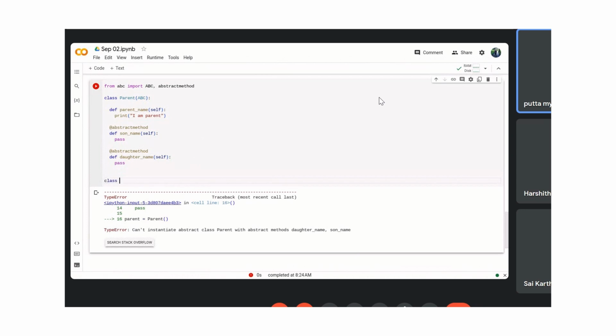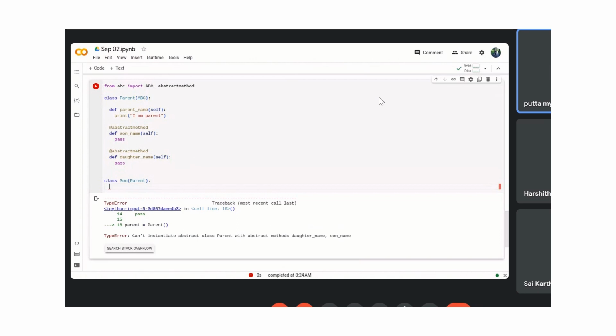Okay, now this is my son class. So just like previously, what is the parent class that we passed? ABC is the parent class that we passed to the parent. Now for the son, we are extending this parent. That is what we are passing here. Whatever class you want to extend, you need to pass that as a parameter for the child class. So here son is a child class to which I am passing the parent as a parameter. Now I can implement whatever I want to.